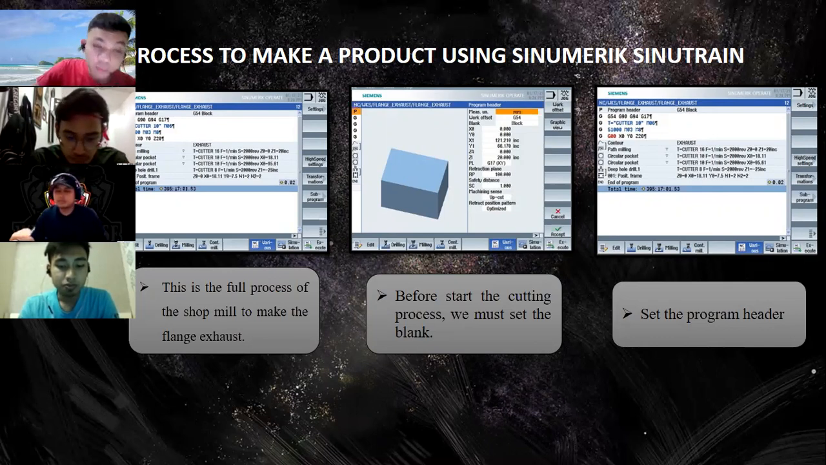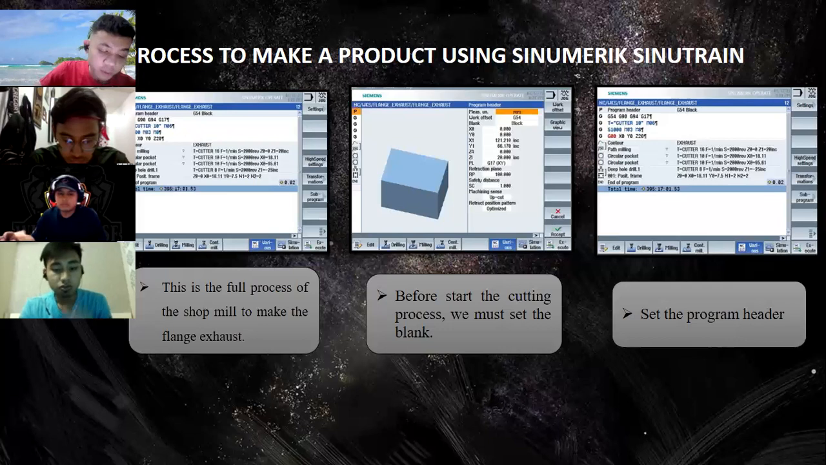After that, we set the program header such as spindle speed, coolant, tool, and anything else you need to put in the program header. After finishing the program header, set the contour process for the body part of the flash exhaust. After making the contour, set the part milling for roughing and finishing process.